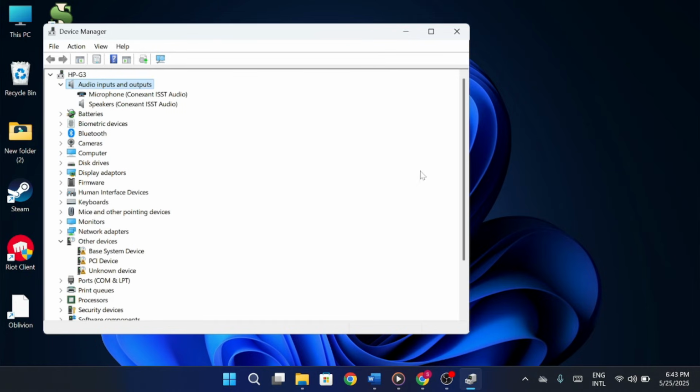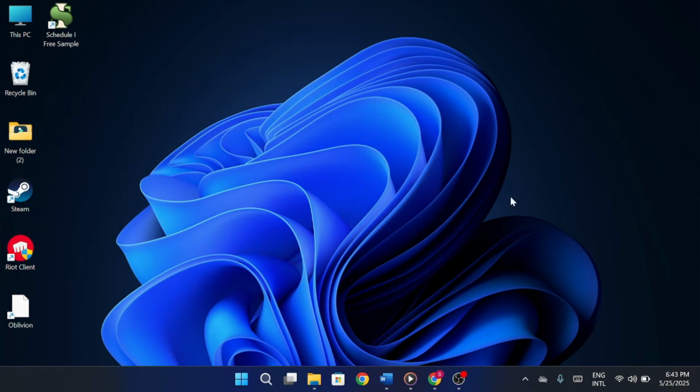Make sure to check the box that says "Delete the driver software for this device" before confirming, so Windows doesn't try to reinstall it later. Then reboot your system. At this point, Voicemeeter and its virtual audio devices should be fully gone.